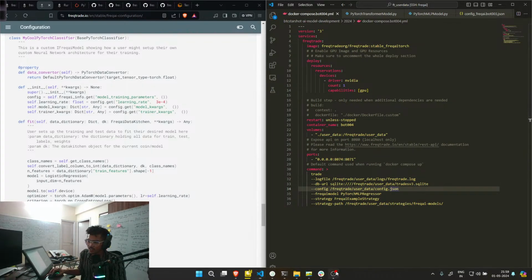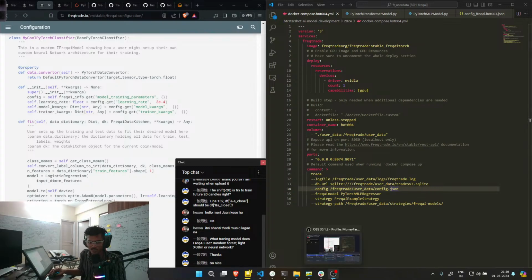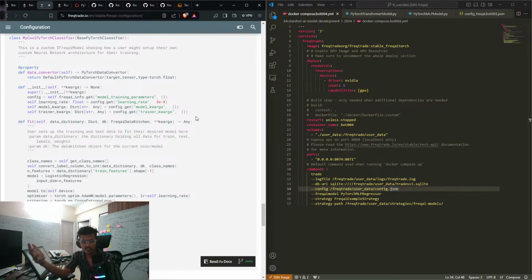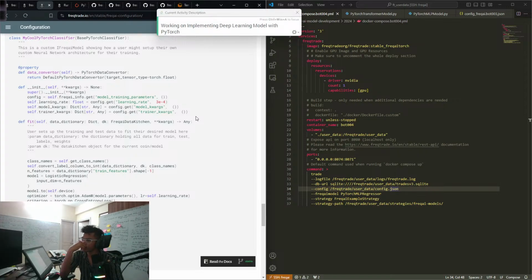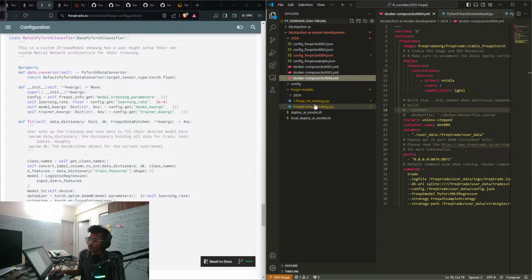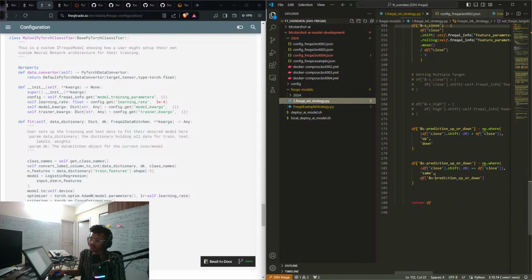Let me see how far we are in the stream. We are already at 1 hour, so I think we should pick this up in the next stream. But yeah, let's do it on the next stream. What we simply have to do now is we need this custom strategy. Instead of regression, now we will have two different targets, and for models we need different models.